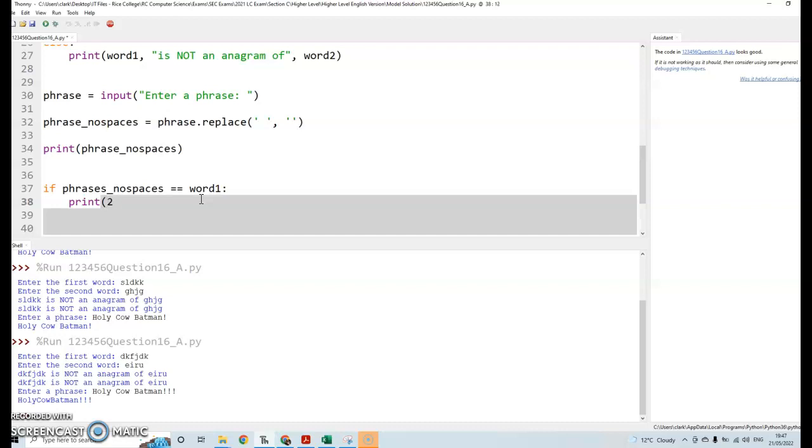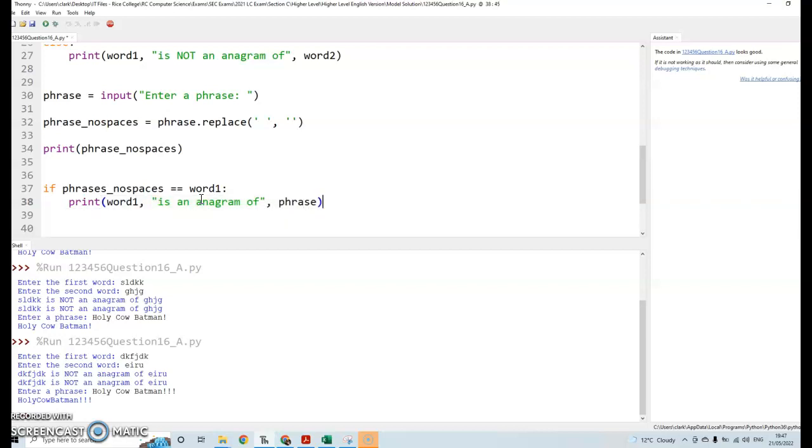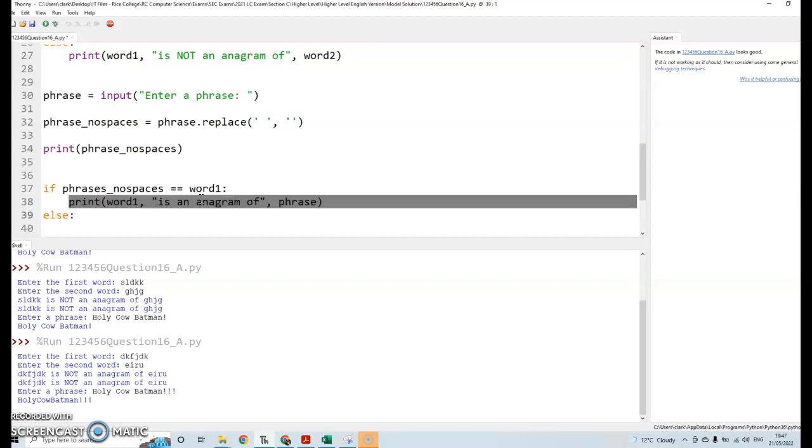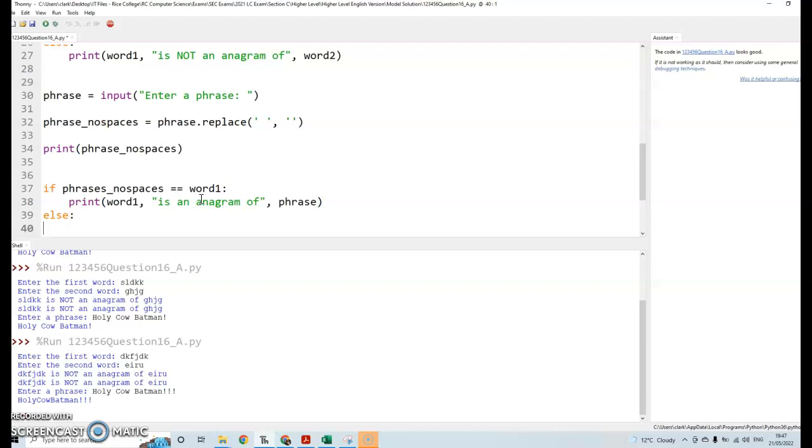word 1. Not errors, this would work, I'd say, but is an anagram of phrase. That'd be grand there. And similarly else here, and let's grab that and just change it to is not an anagram of phrase. Alright, so let's test it out.